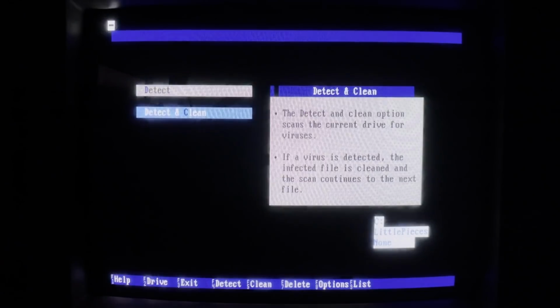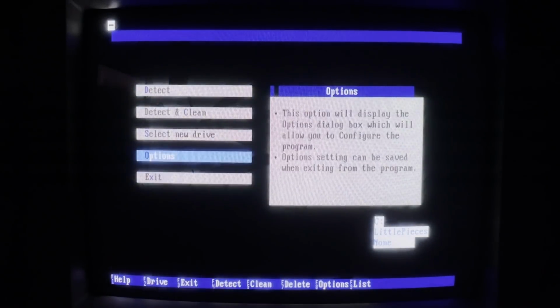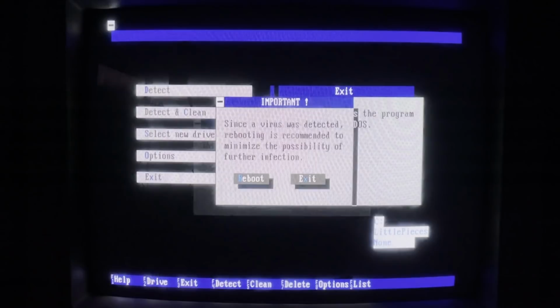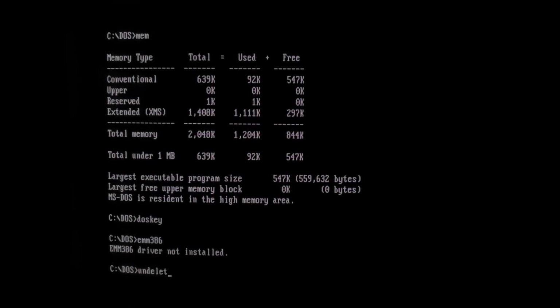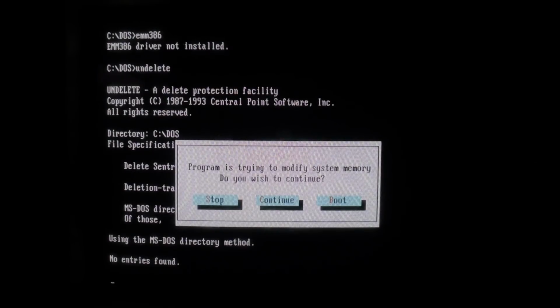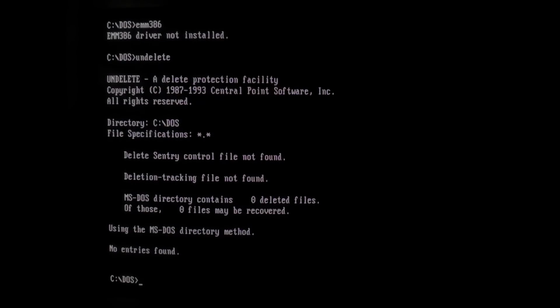Let's try msav now. Okay, so scan completed. We can still sort of use the computer. Let's just exit. Okay, I don't want to reboot. Just trying to modify system memory. Do you wish to continue? You bet I wish to continue. Let's go. Alright, it didn't do anything, but hey, why not?